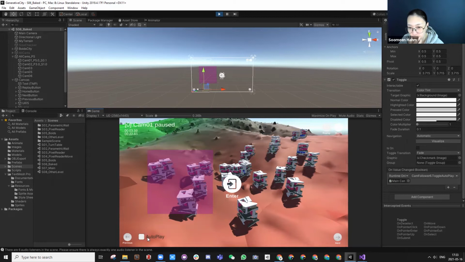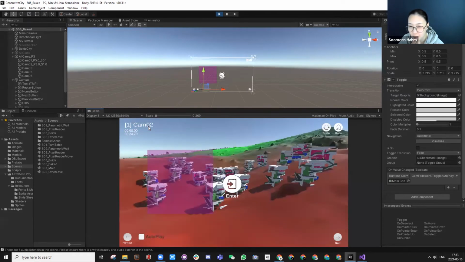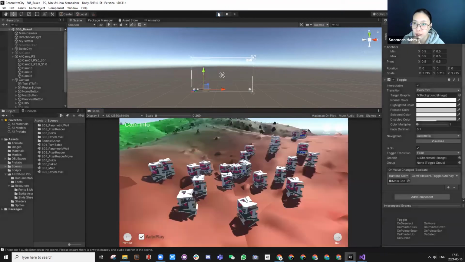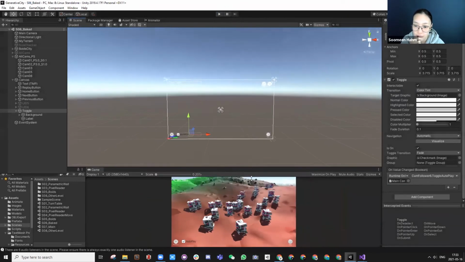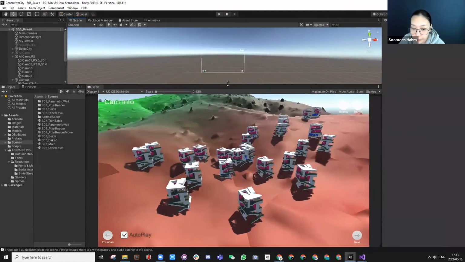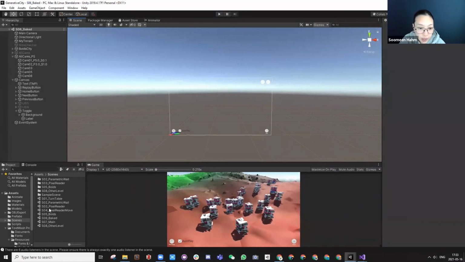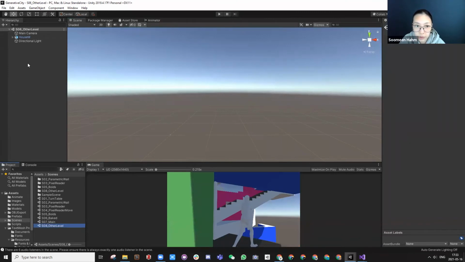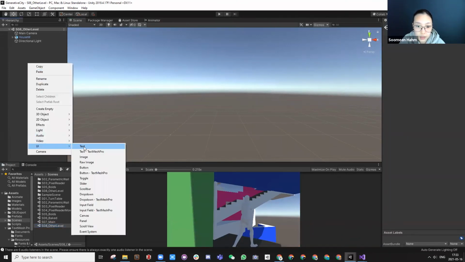If I have turned it off, it shouldn't go to the second camera, but it's still going. So maybe the autoplay toggle is not working. I'll fix that. But anyways, let's go to the interior view and finalize adding this button here.